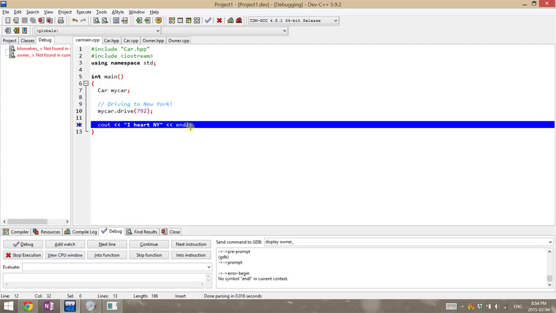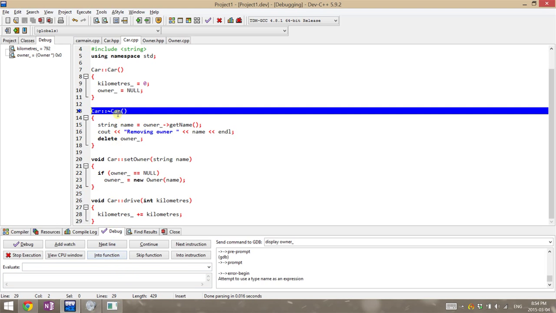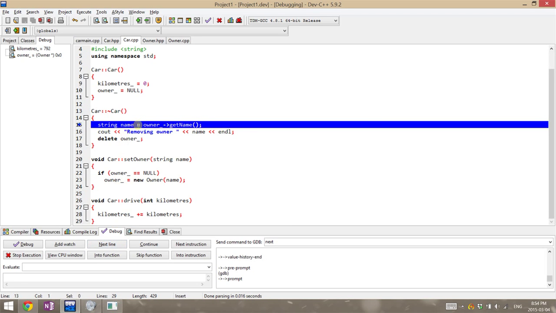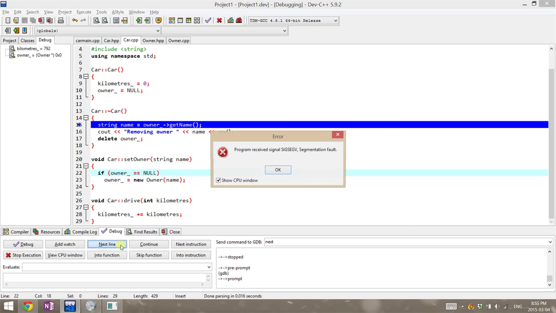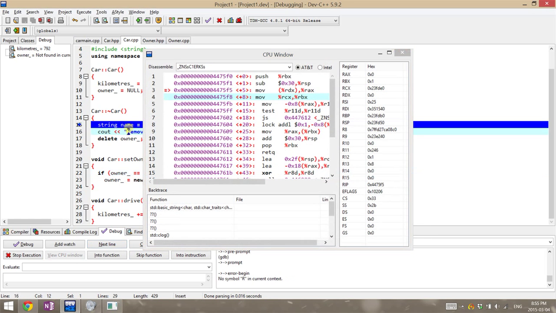I'm at cout, and this is what you guys should do. Even though we're not calling a function here, I'm going to click into function. And that is going to get us into the car destructor. Into function, here we are in the destructor. Next line. String name equals owner get name. So what's owner? It's null. And we're going to see this, if I click next line, is where it breaks.